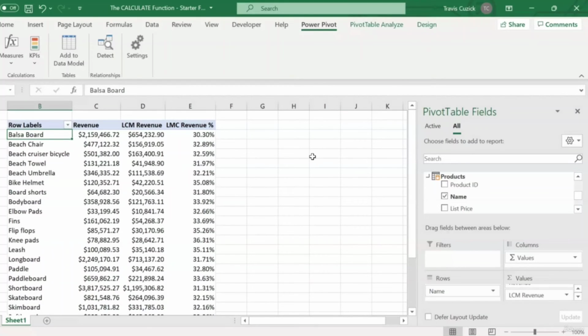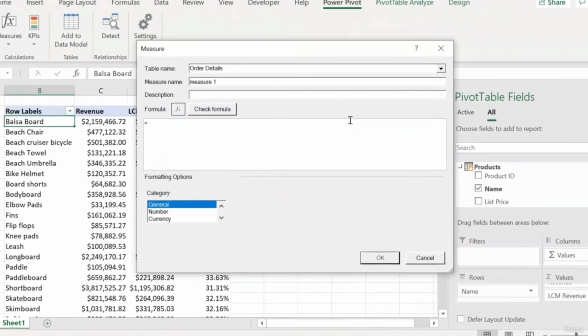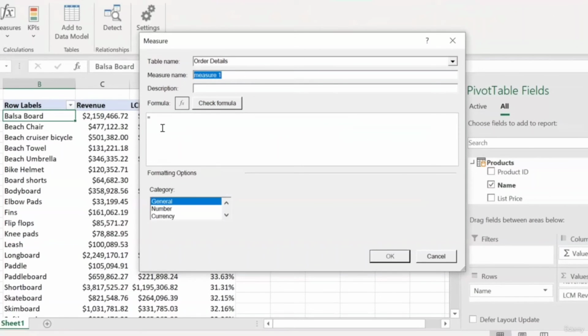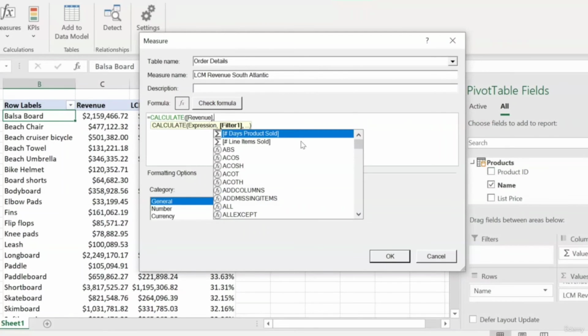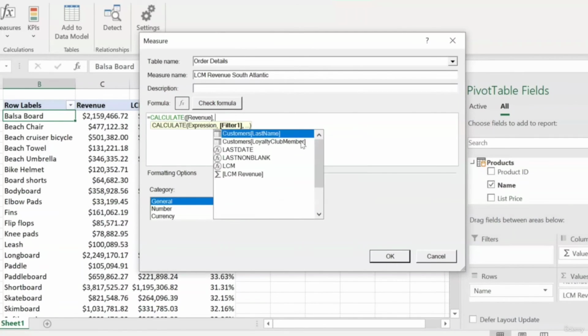Now this will involve applying filters to two different fields from two different tables. But because the filters I'm applying are both from tables that are related to the field that we're filtering via one-to-many relationships, and because they don't conflict with any of the filters in our pivot table, it should work just fine. So I'll create one more new measure, and I'll call it LCM Revenue South Atlantic. And then for our formula, first the calculate function, our revenue measure, we'll make sure our loyalty club member field is 1.